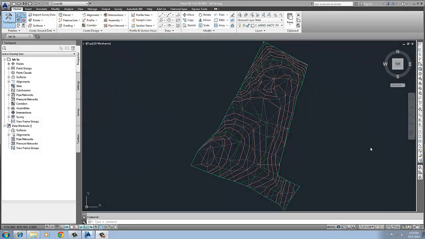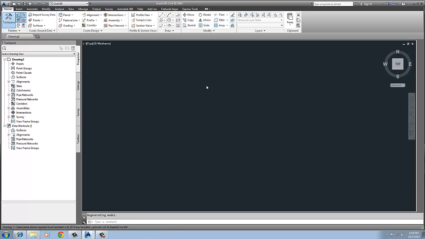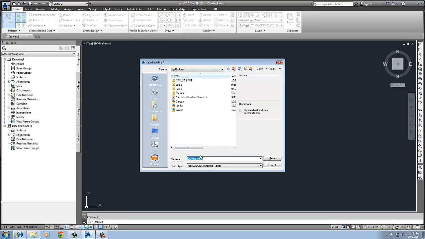Alright, we're going to look at a different method now to create contours. What we're going to do is go ahead and close this drawing and open up a new drawing. We should probably save this right away, so we're going to save it. I'm going to call this Lab 5B. So I've got that started.